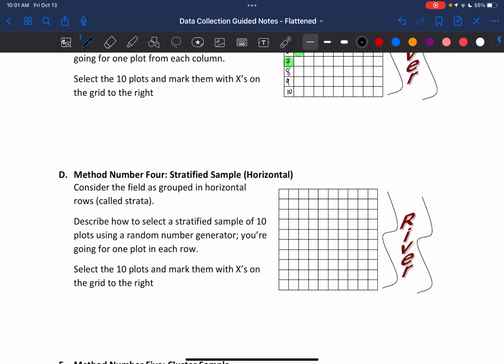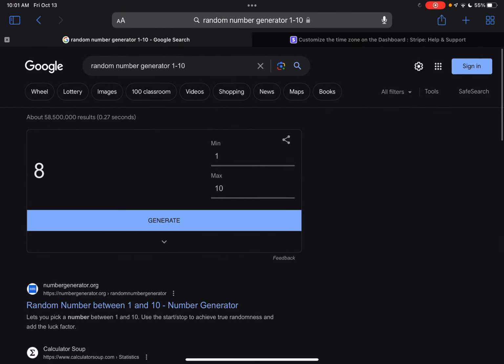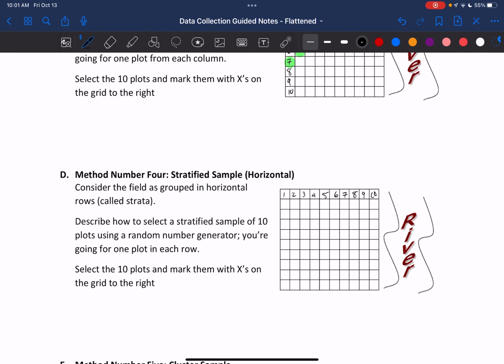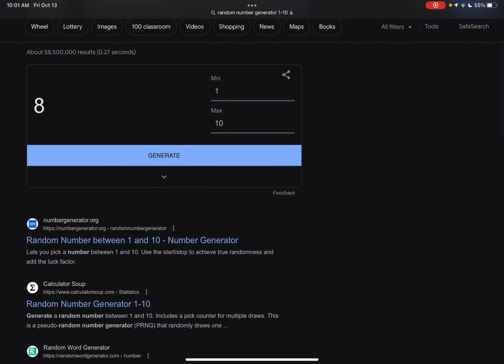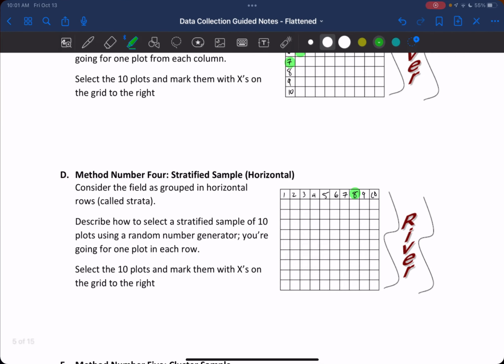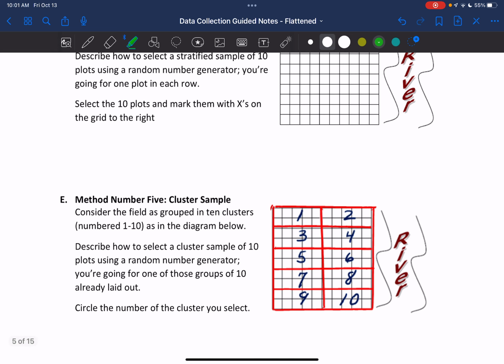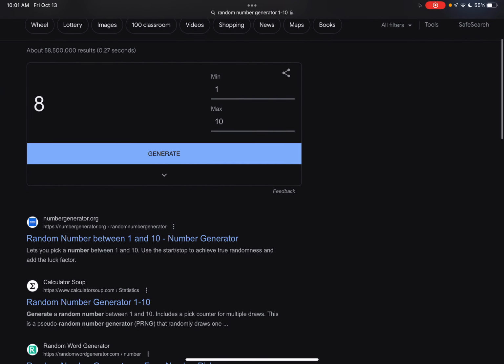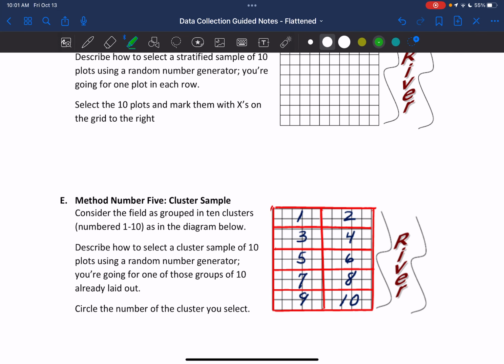Horizontal strata, we're going in rows. We're taking 1 from each row. But it's the same idea otherwise, so I can still go 1 through 10. So in the first one, I get 8. So that one's in my sample. And then I get 7. So that one's in my sample, etc., etc., etc. And then the last method is the cluster sample, which there's only 10 of them. So I just select a number 1 through 10. And 8 is what I got. So all 10 of those are my sample.